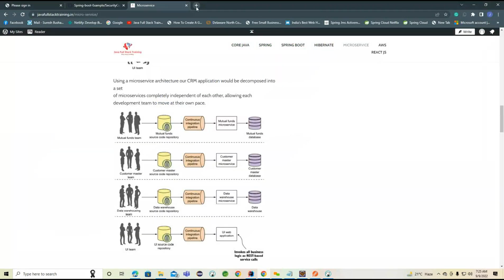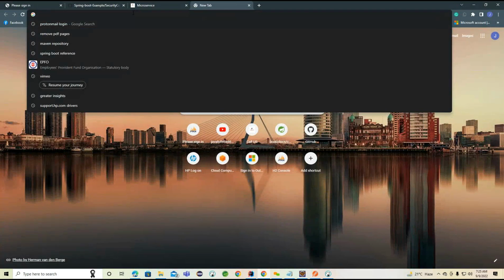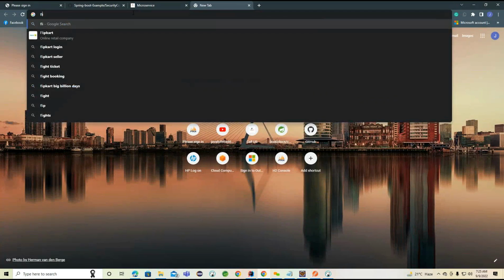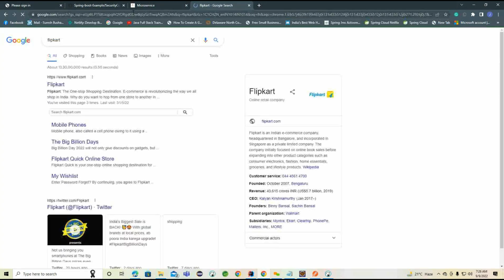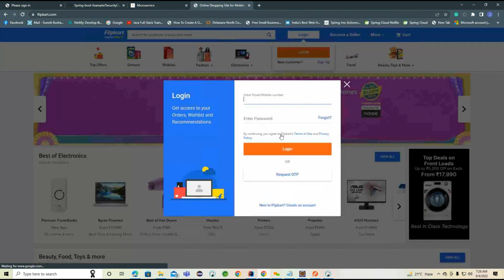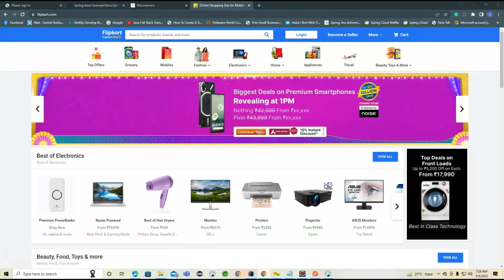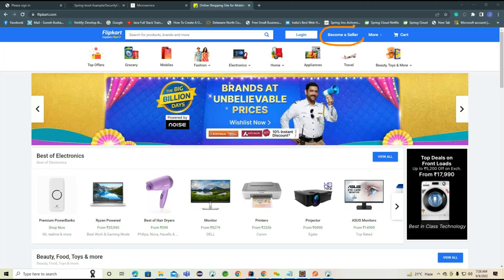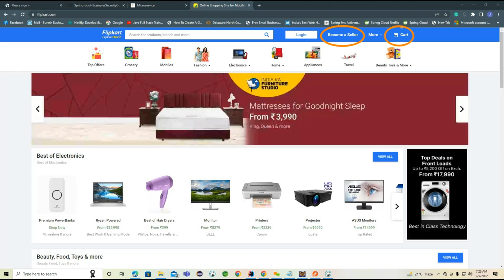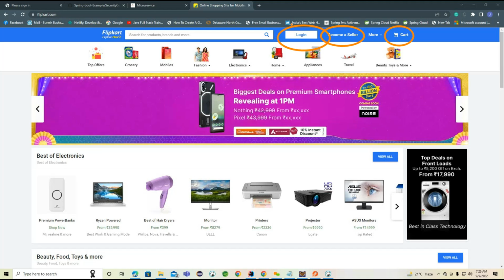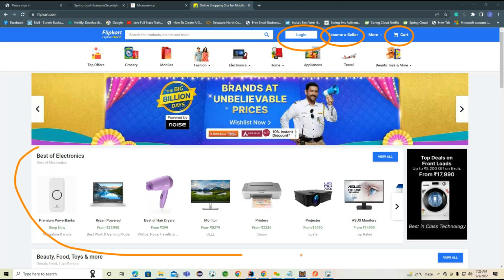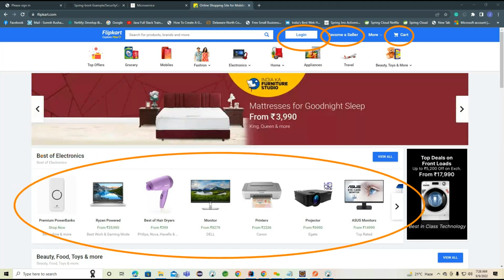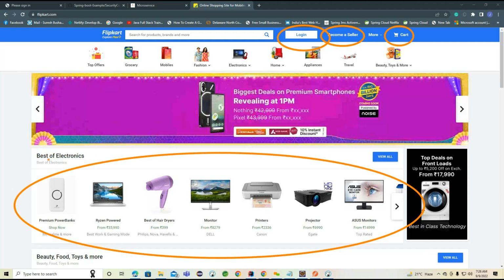If I show you any e-commerce website, a simple example, you can identify different independent services here. If I want to become a seller, this is a different service. Cart related we already discussed, this is another service. Login and sign up is one more service. And these are all product related. Whatever we are able to see here is product related information.